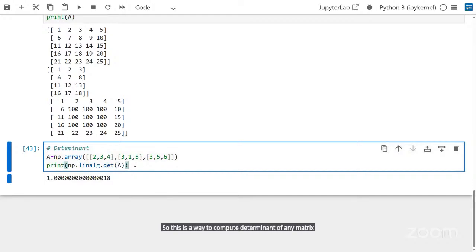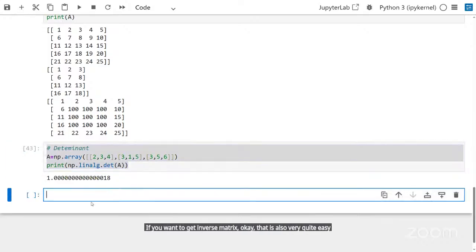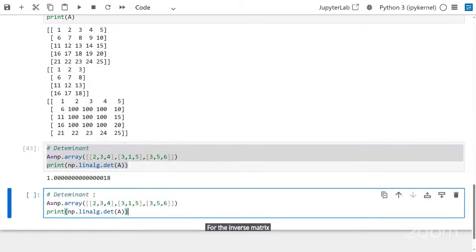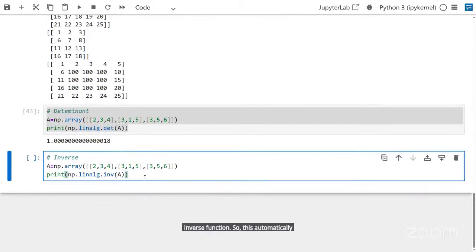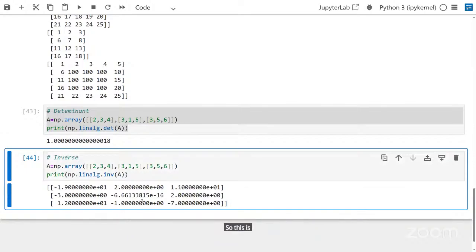So this is the way to compute determinant of any matrix. If you want to get inverse matrix, okay, that is also quite easy. For the inverse matrix, you will use inverse. So here we will use only the inverse function. Okay, we have inverse function. So this automatically calculates the inverse matrix of given A. So this is the inverse matrix.